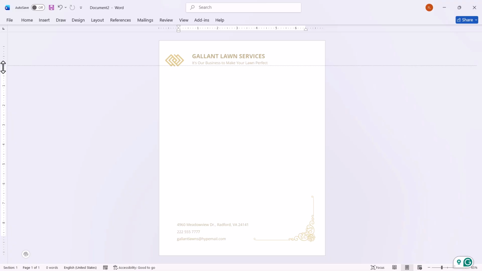If the typing cursor isn't in the right place, adjust the top margin using the vertical ruler. That's it. Your letterhead image is locked and ready to use.